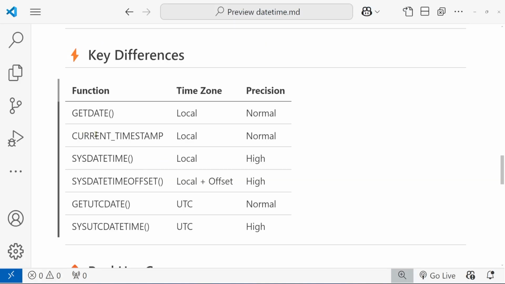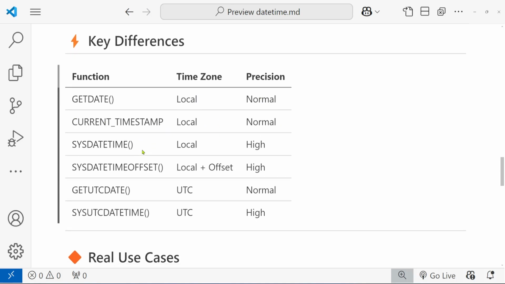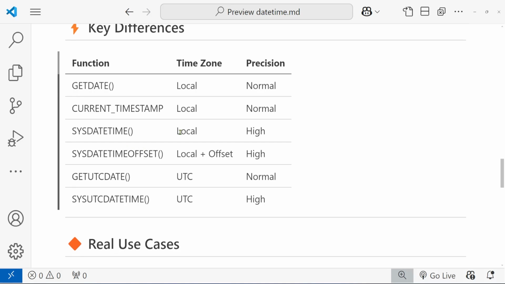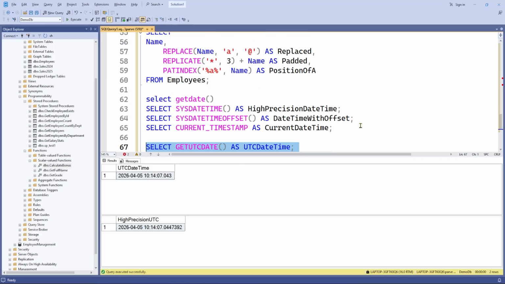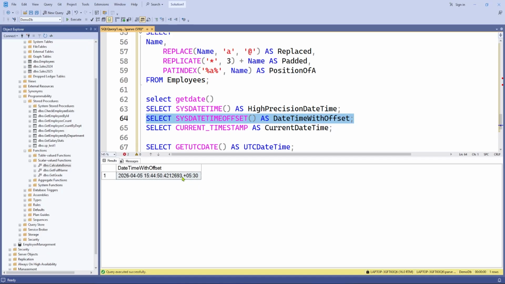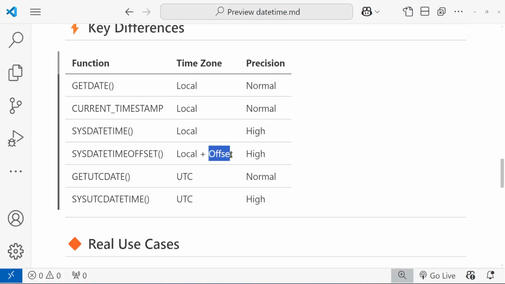So here are the key differences between all these functions. GETDATE will give you time of local zone and precision is normal here. CURRENT_TIMESTAMP is also the same. SYSDATETIME is also giving you local time zone, but here you will get the higher precision. SYSDATETIMEOFFSET will give you local time plus the offset, meaning in which time zone you are working. If you notice, when I was executing this, SYSDATETIMEOFFSET, I am getting this plus 5:30 also, correct? So this is what the offset is all about.